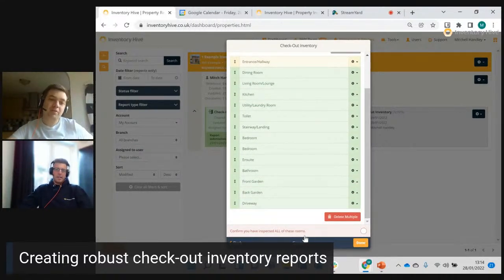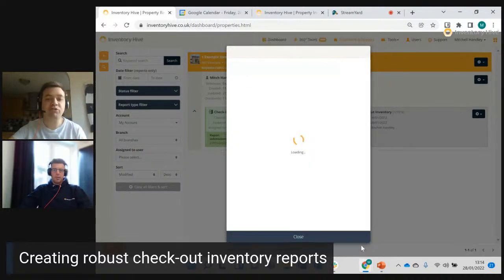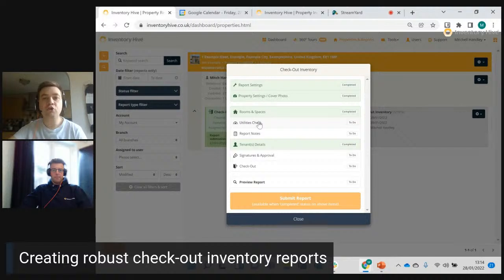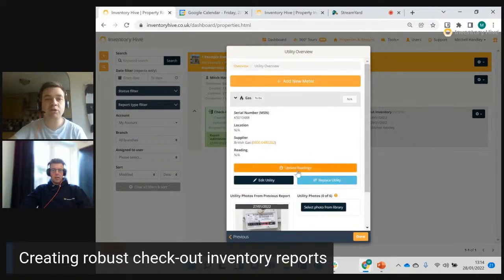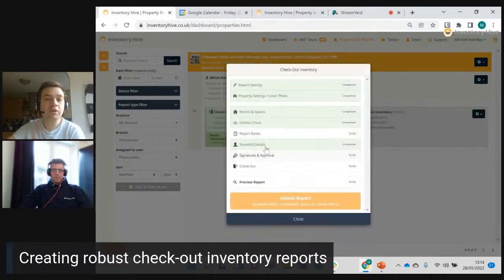So I'm going to pretend I've inspected all of the rooms now. I've raised 2 issues. You can also do your utilities meter checks as well. You can record the meter readings. I won't do that today just to save time. Also, was you going to say something there? I was going to say it's worth just making sure we've put the date in before we do the preview, Mitch.